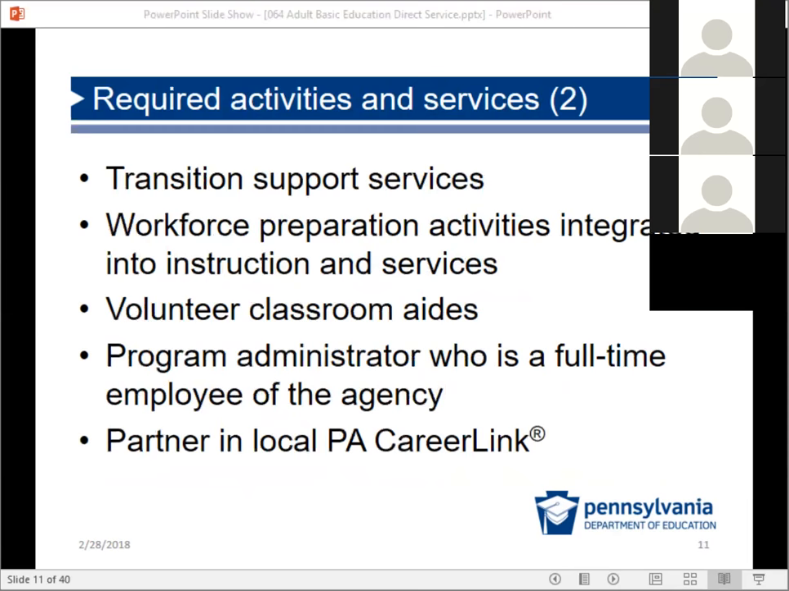Integration of workforce preparation activities into instruction and support services. Workforce preparation activities are designed to help students develop critical thinking skills, problem-solving skills, digital literacy skills, and self-management skills, including competencies in using information and resources, working with others, and understanding systems.